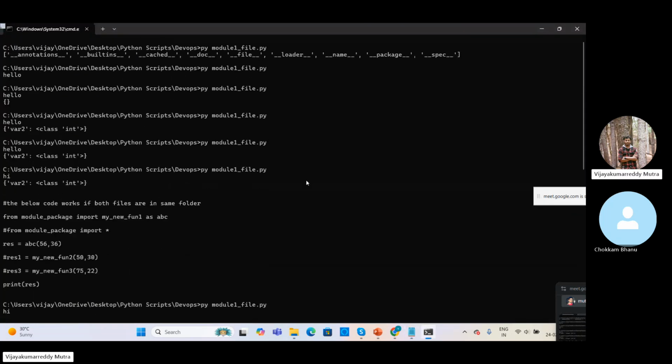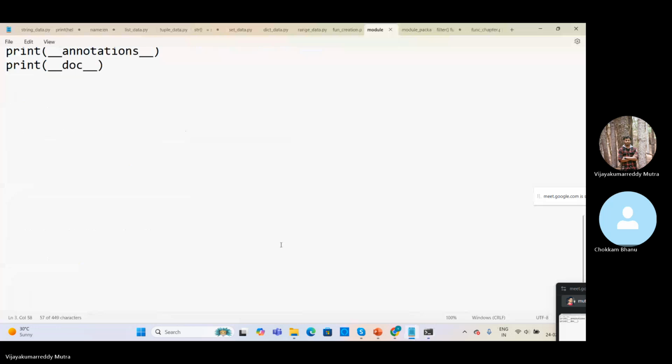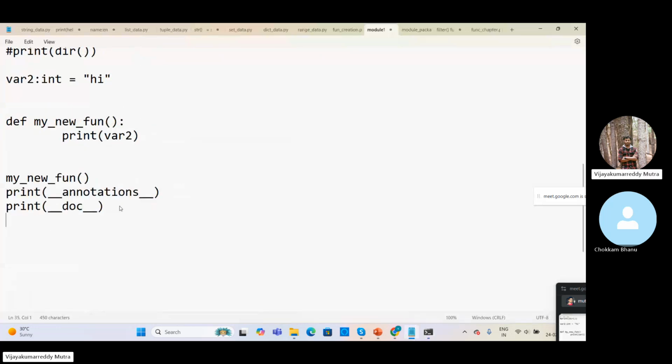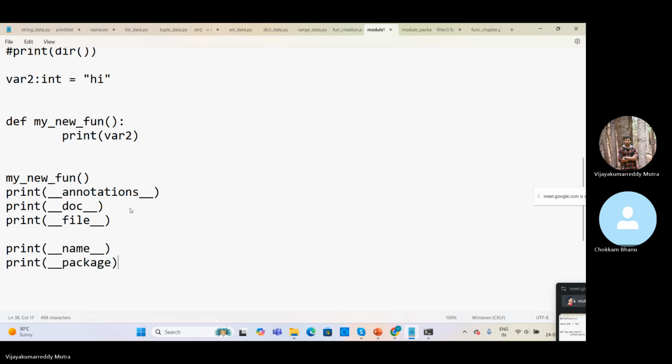Now let's see what other things we have. We'll print file, name and package. File means it will give the complete path, where it is residing, that means where it is saved. Name, I'll let you know the output of that tomorrow. What is the last one? Package. It doesn't have any package, so it will throw an error, or it might print something. Let's see.